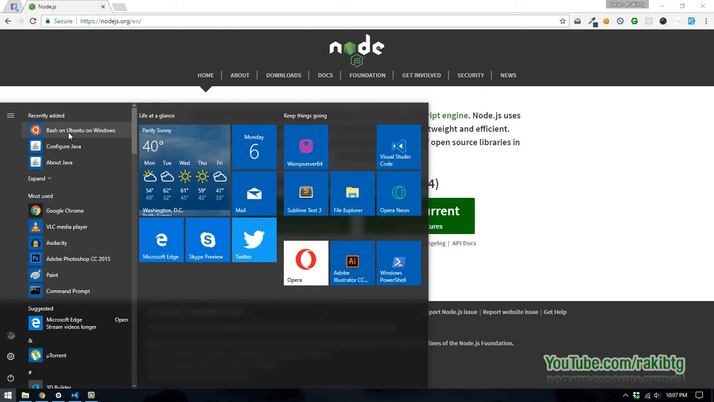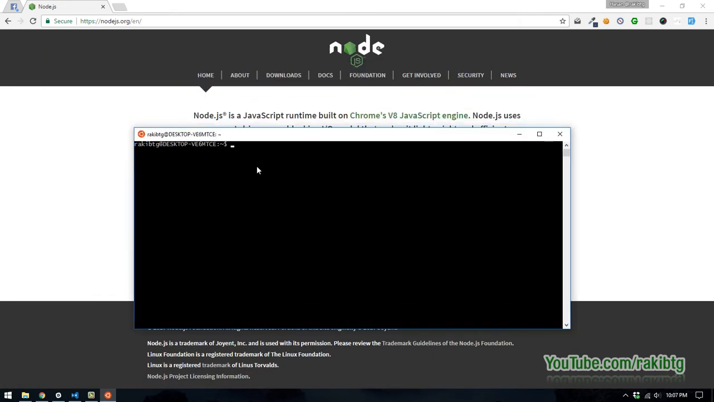And here I have Bash on Ubuntu on Windows. Boom, and there you go. This is Bash, and this is Ubuntu, running Ubuntu 14.04. And it's pretty easy to install. If you haven't done that yet, you can just Google how to install Bash on Windows 10, and it's just a few clicks. And this is running Ubuntu 14.04, and we can check this as well. Yeah, there you go, Ubuntu, and the version is 14.04, and that's it.